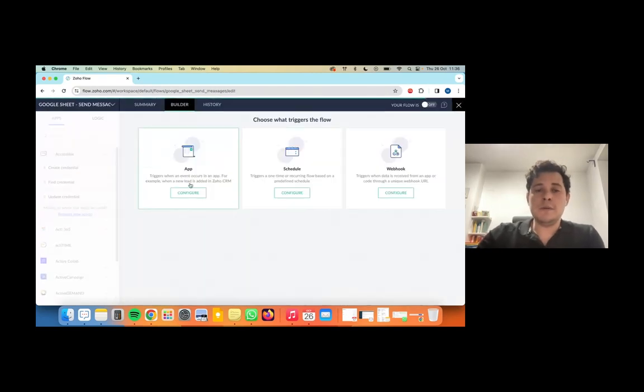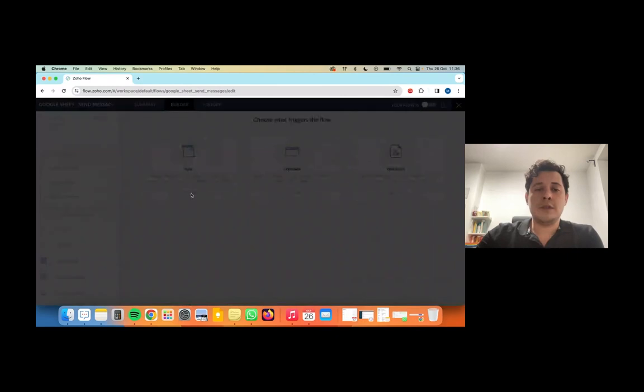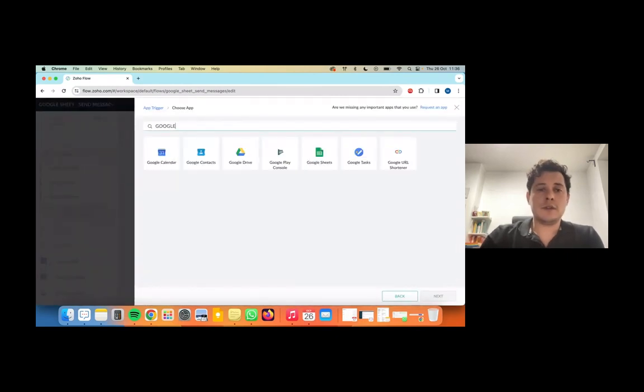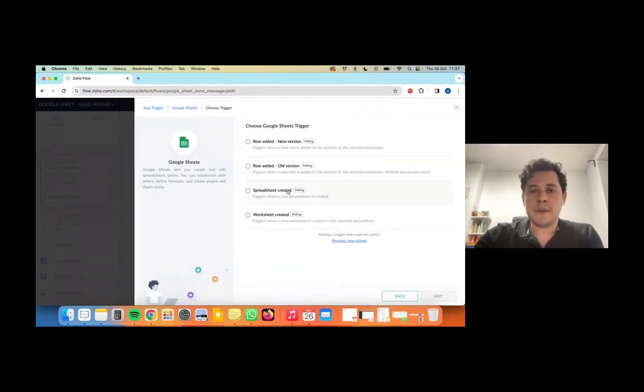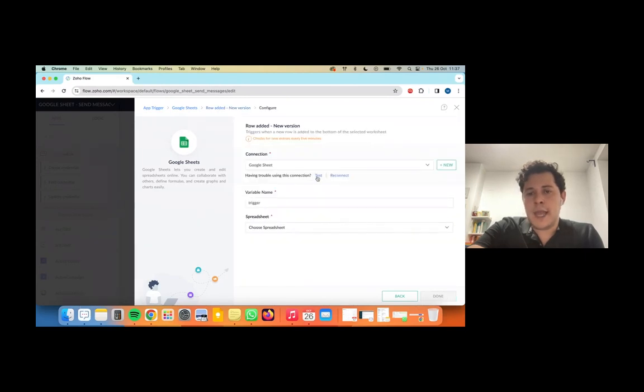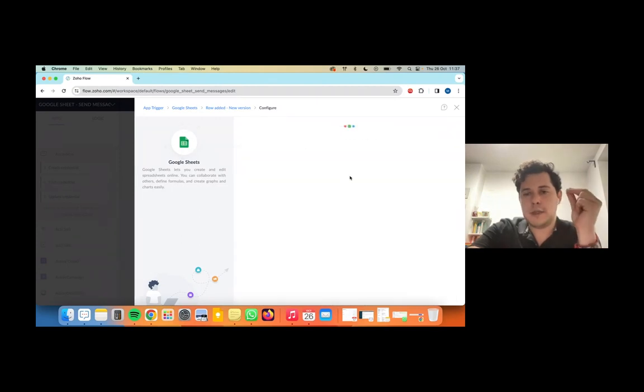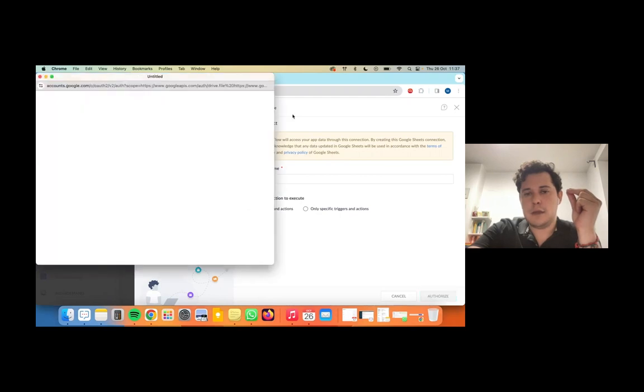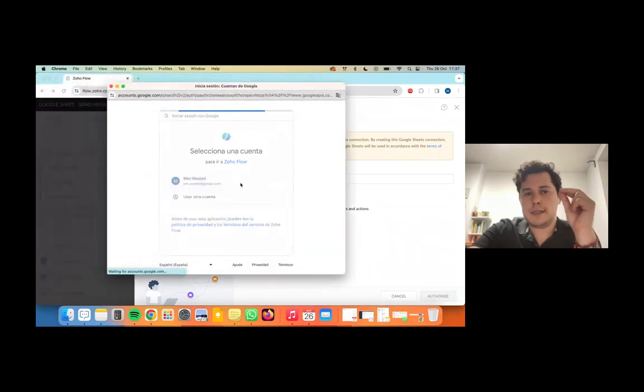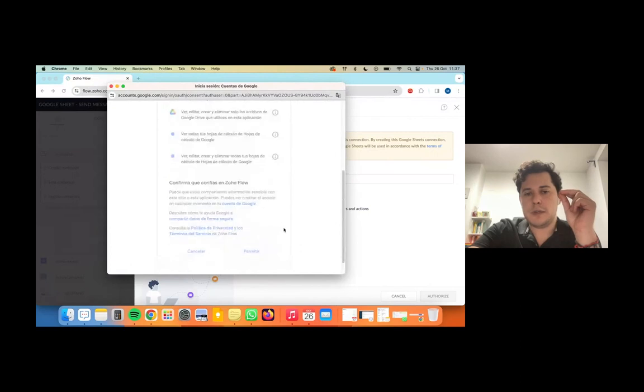It's really simple. We just need to look for the application, Zoho Sheets or Google Sheets, sorry. And we select row added, or new version, or spreadsheet created. Let's suppose this is row added. What we have to do is connect our Google Sheet account, so you have to connect your Zoho Flow to this one.